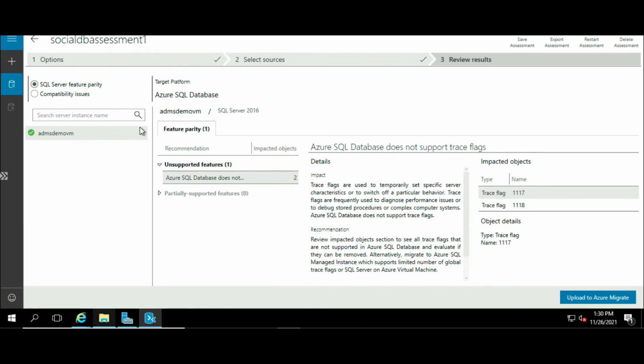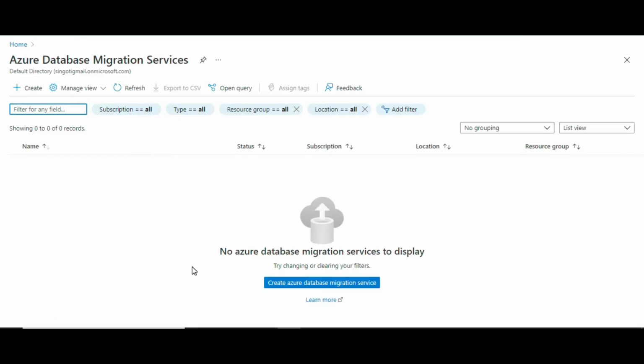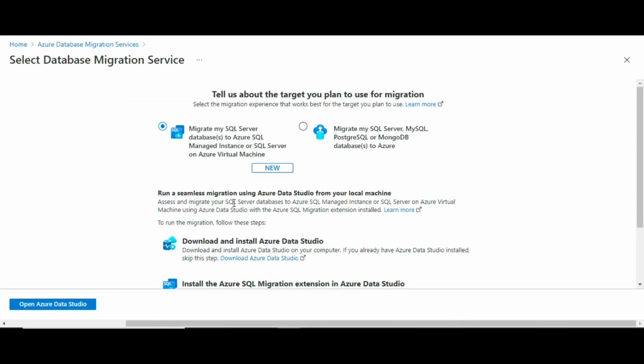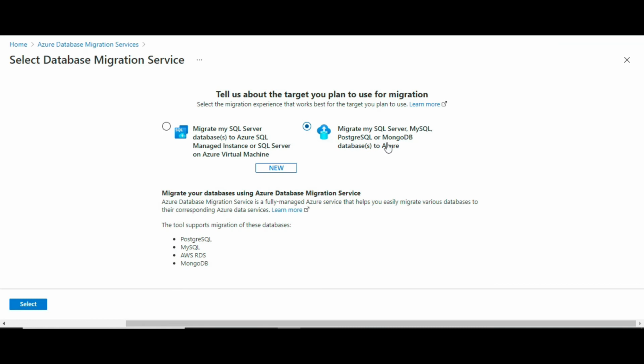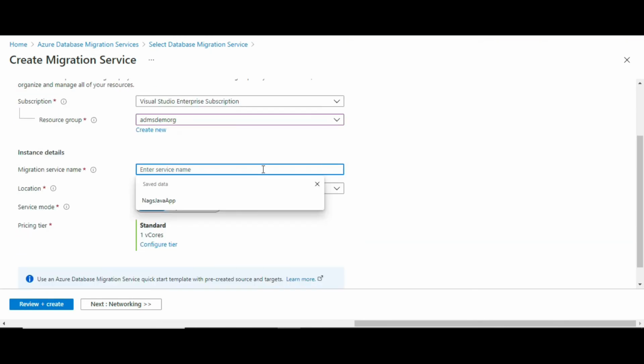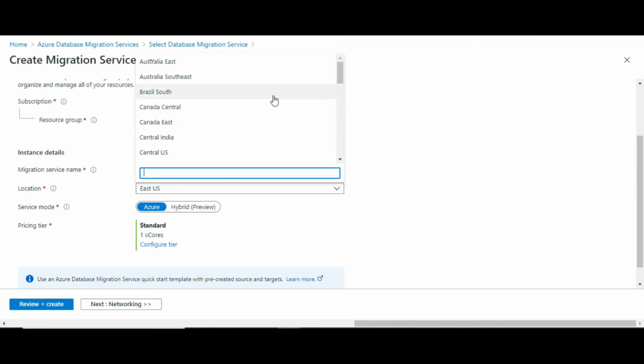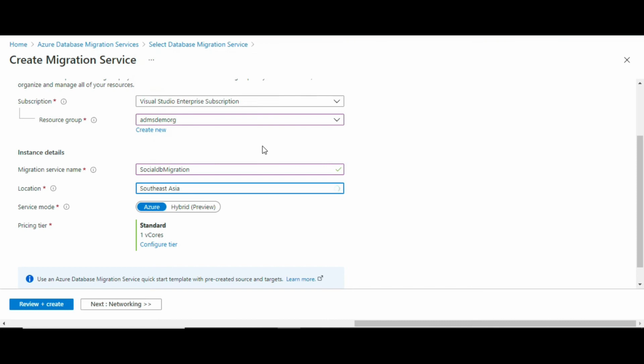I'll just now go to Azure Database Migration Services. Okay, and here create Azure Database Migration Service. Choose that you would like to migrate from SQL Server to Azure SQL DB, and then select. Here I would like to select the existing resource group. Service name Social DB migration, and I would like to choose the same region here, Southeast Asia.